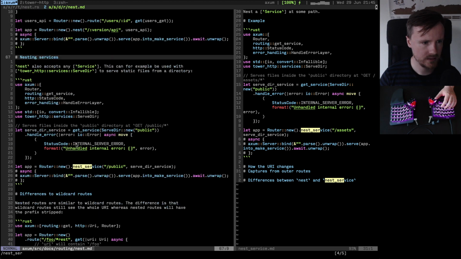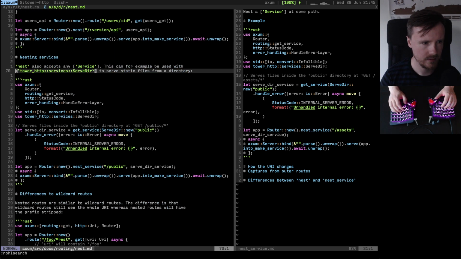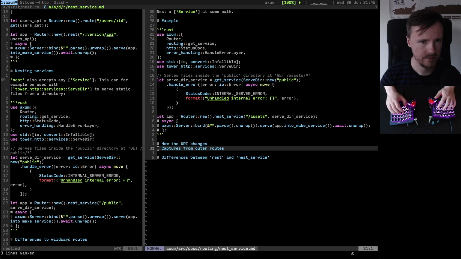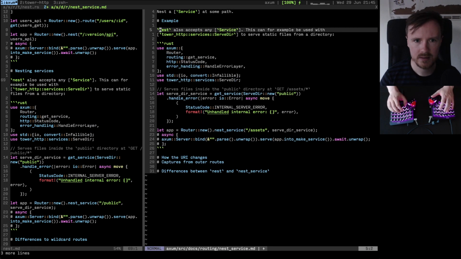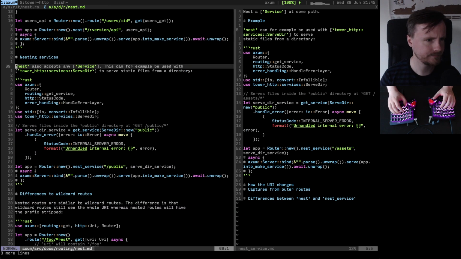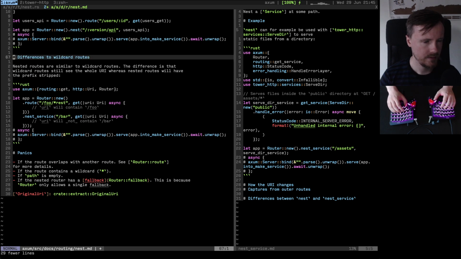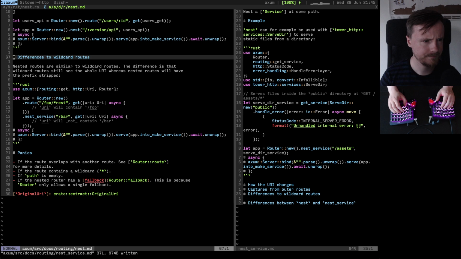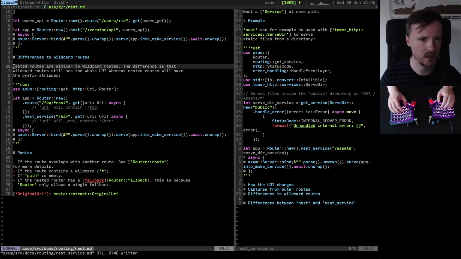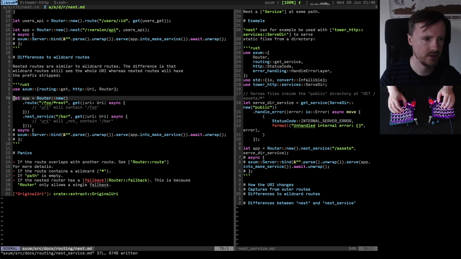Nesting services. Similar to this. Nest can, for example, be used with ServeDir to serve static files from a directory. Then we can nuke this section. This bit is the same. Nested services are similar to wildcard routes. The difference is that wildcard routes see the whole URI, whereas nested services will have the prefix stripped.